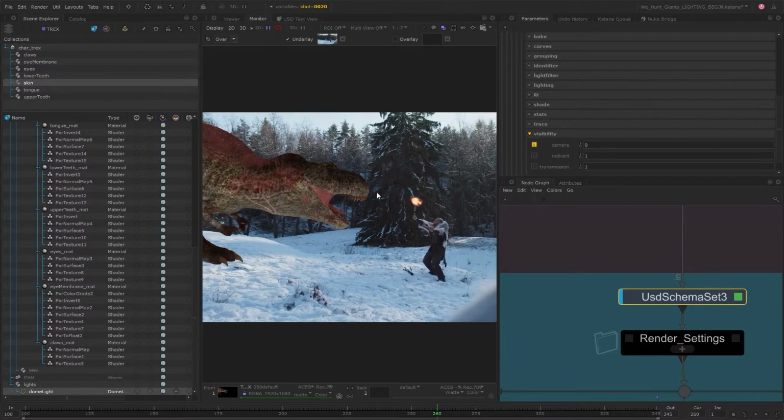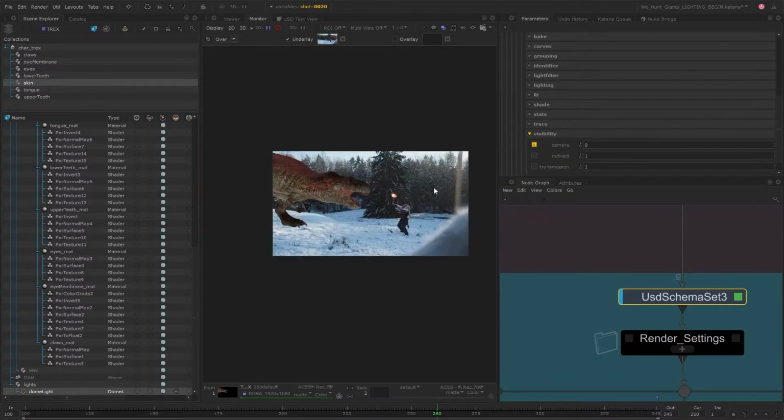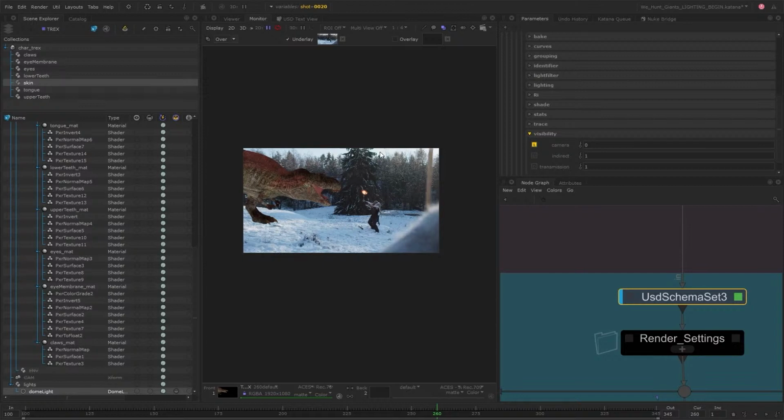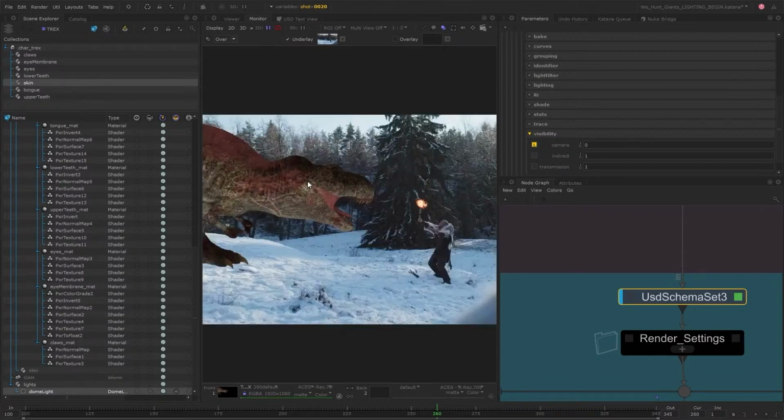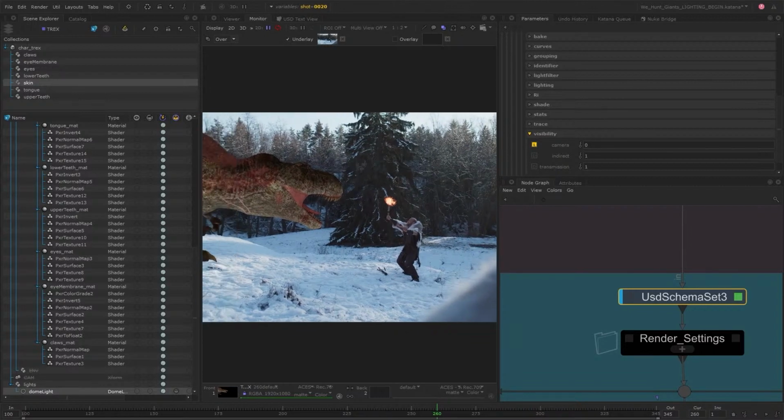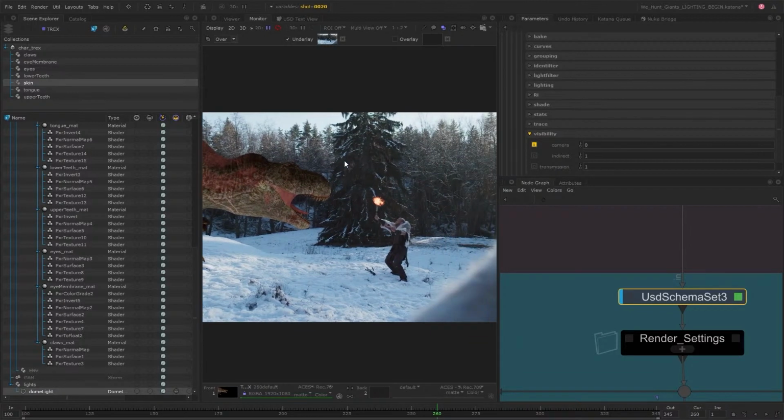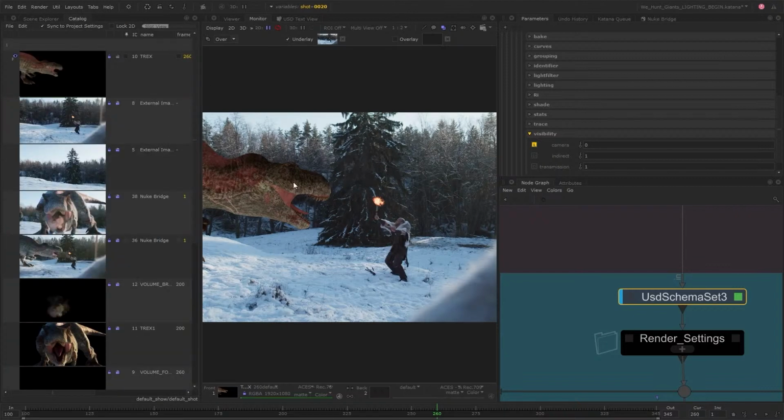We could also make use of the nuke bridge in this case to have a really nice preview of our render in the context of the comp. So with any sort of grading and any other integration that we might want to do on the comp side. But for the purpose of this demo, I'm just going to use the underlay and overlay features.